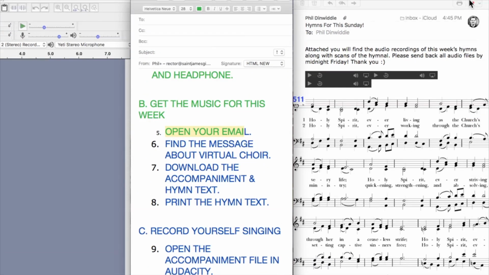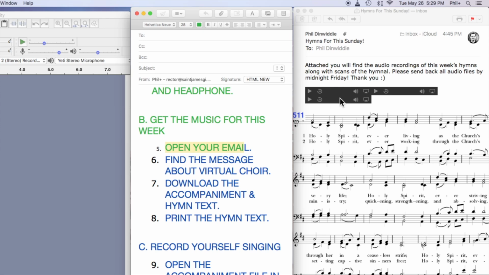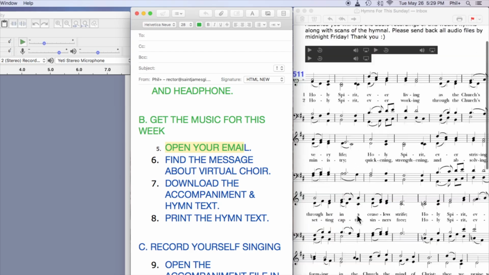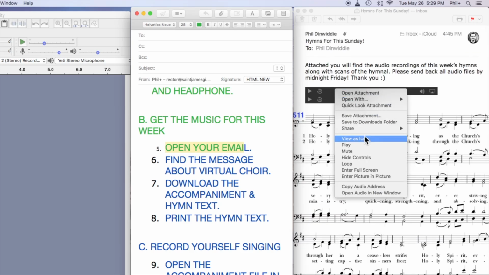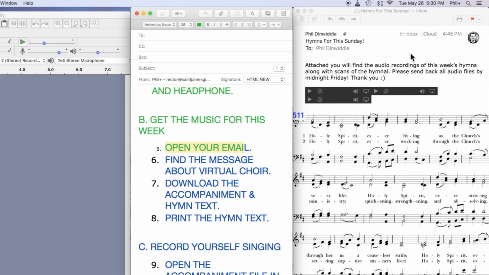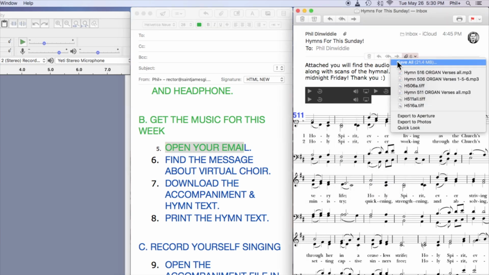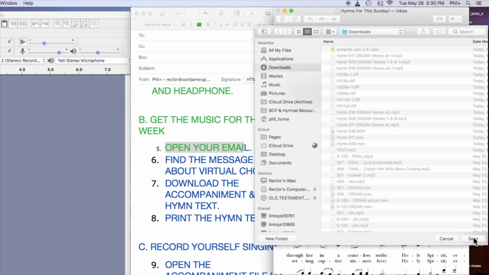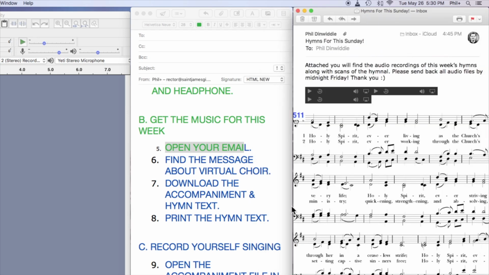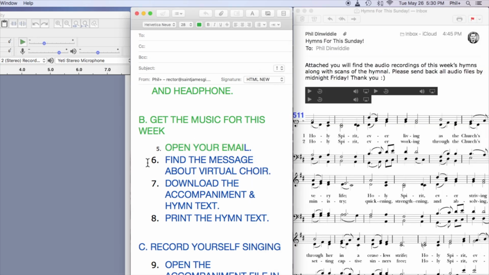You can see that this has 3 audio recordings. That's how my email is showing them. And it also has the text of the hymns here below. So do whatever you need to do to download these. You might need to right-click them and say, save somewhere. My email has a button here that will say, download, save all. So I'm going to just click that. But do what you need to do to save these things on your computer. I'm going to click save, and boom, there they are. So I've opened my email, found the message about the virtual choir, downloaded to my computer, and now if I wanted to, I could print the hymn text so I could sing along with it.